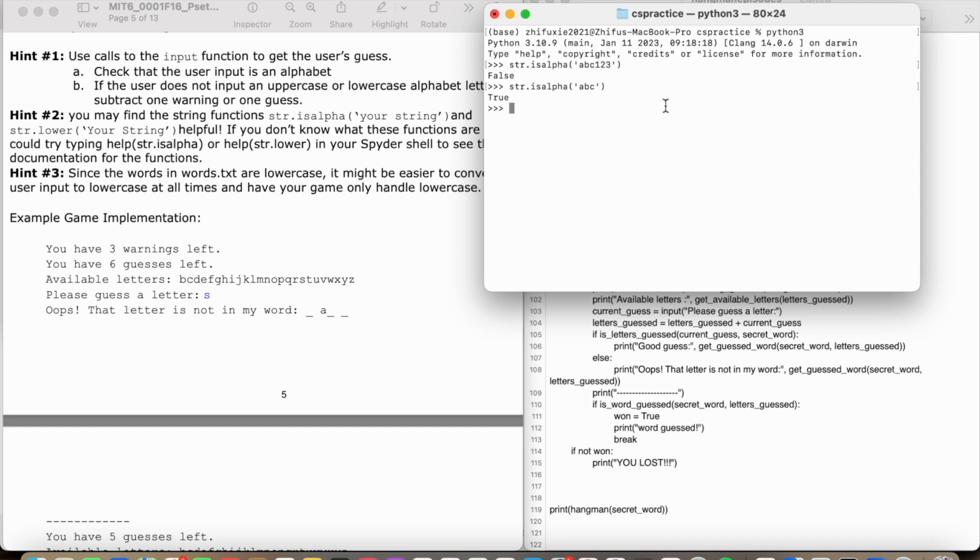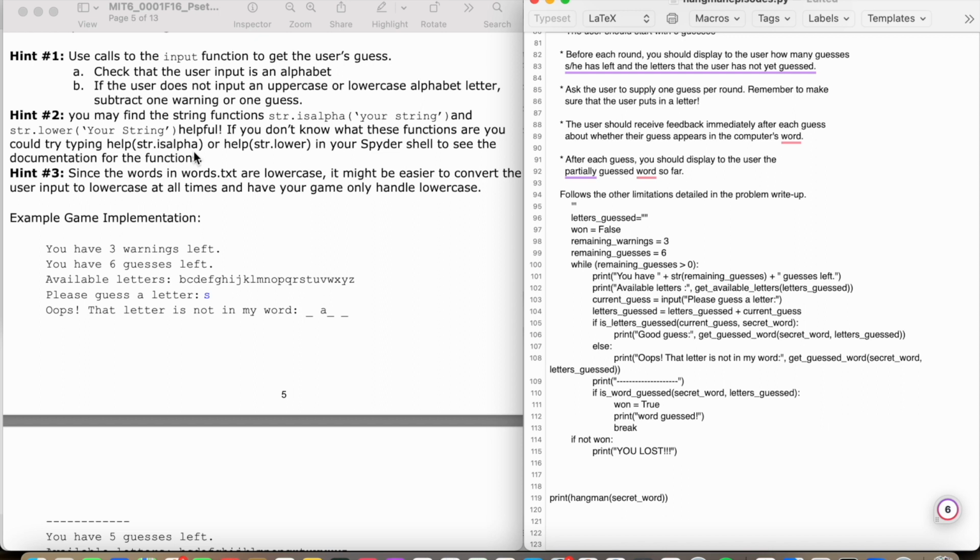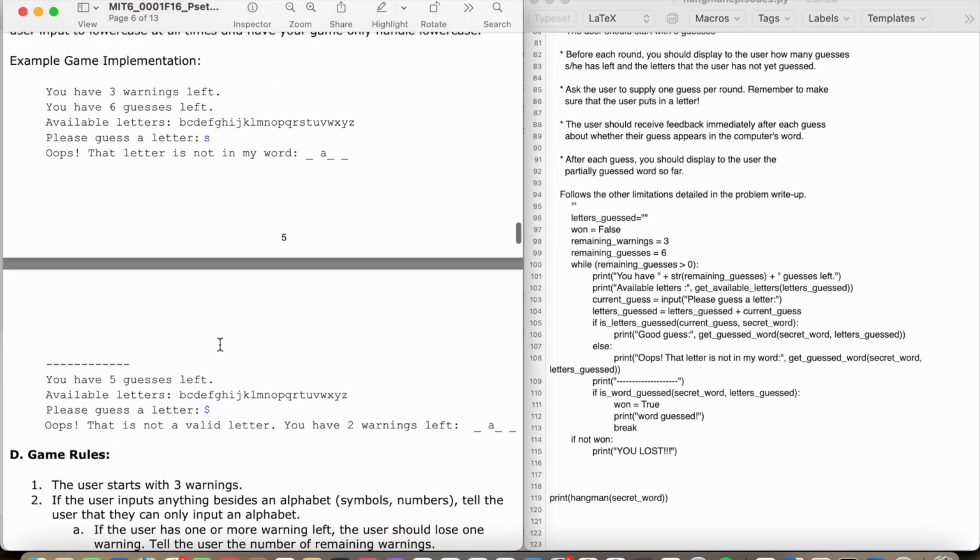So let's try string.lower. So str.lower, and then in my string I'm going to say ABC, and it says abc. Okay, so it types out the string. So let's try if it was uppercase ABC. It's still going to give you abc because it is going to give you the lowercase of whatever the string is. So this is what we're going to be using. If the user gives us an uppercase letter, we're going to convert it to a lowercase letter before we do anything else. Okay, so now that we know what these two mean, we can go over and try to write our function and see when we need to use it. So if we go over to the example of game implementation, this is what our final code should look like.